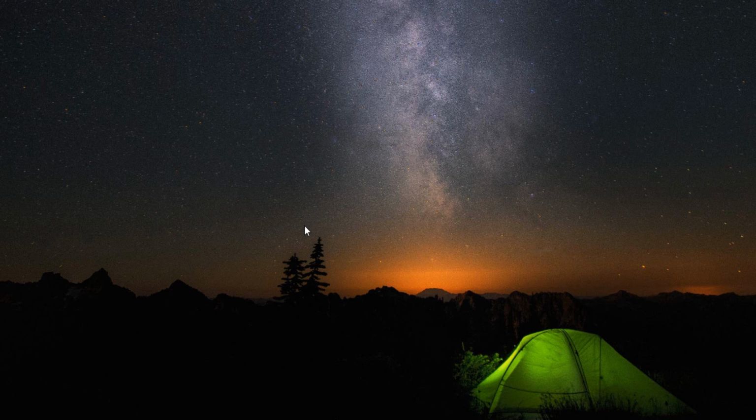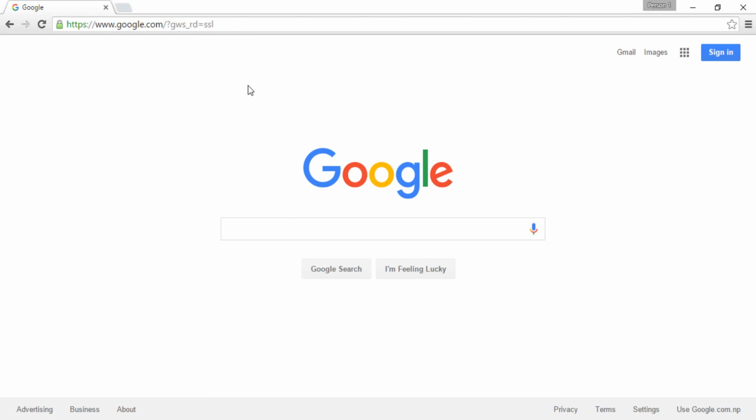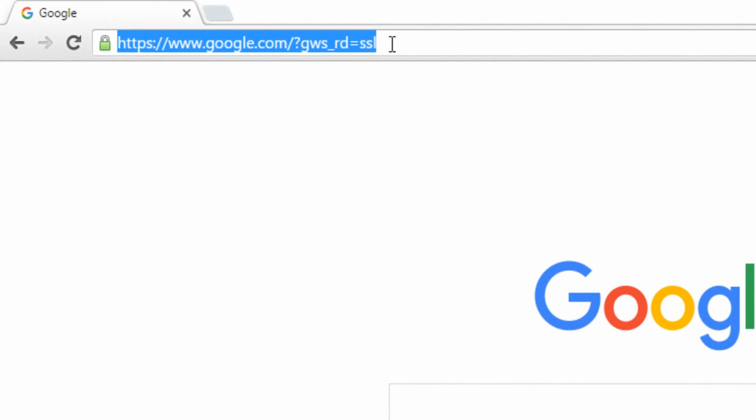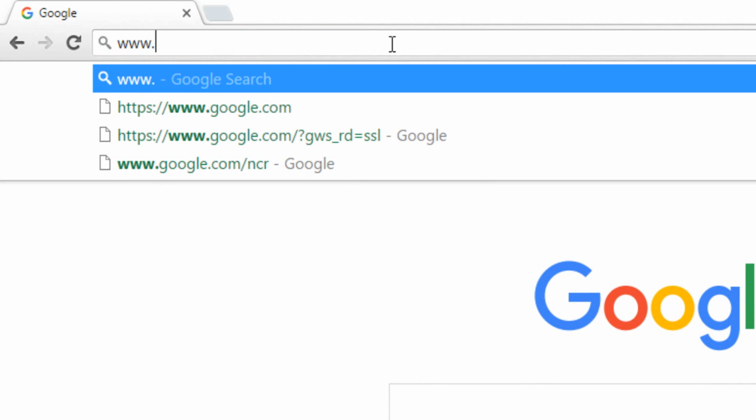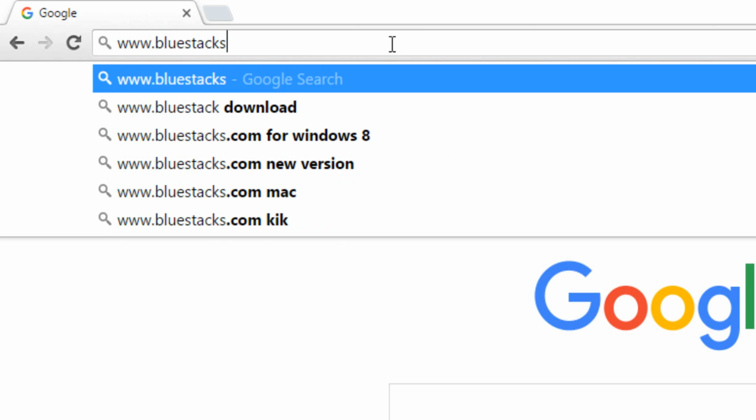In this video, we will guide you through the procedure to download and install BlueStacks into your computer. Open any web browser, such as Google Chrome. In the address bar, type in www.bluestacks.com and press Enter.